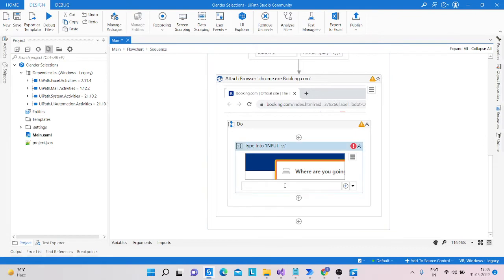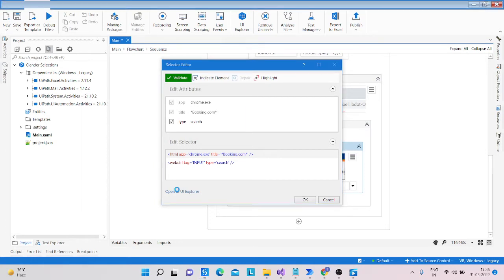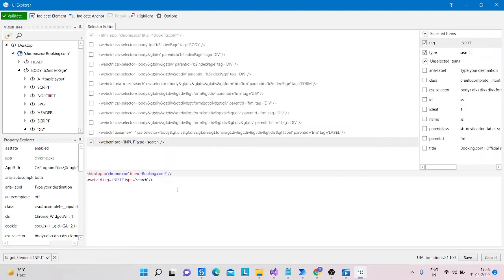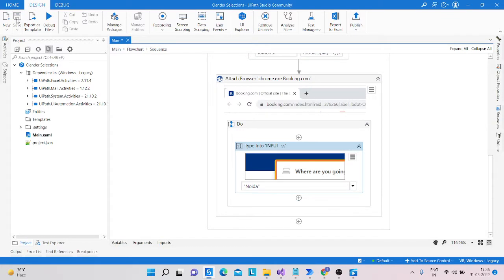Firstly, we are just taking the input tag, and we add one more thing, the class, and just save it, okay, and save it.